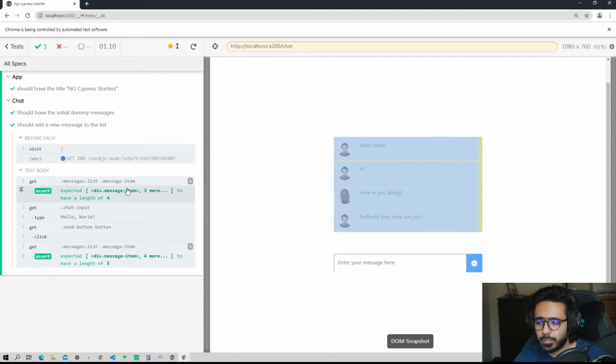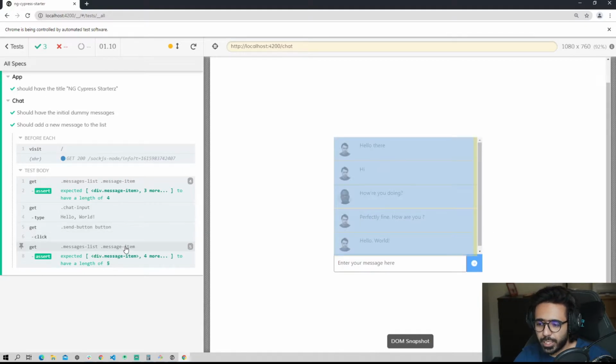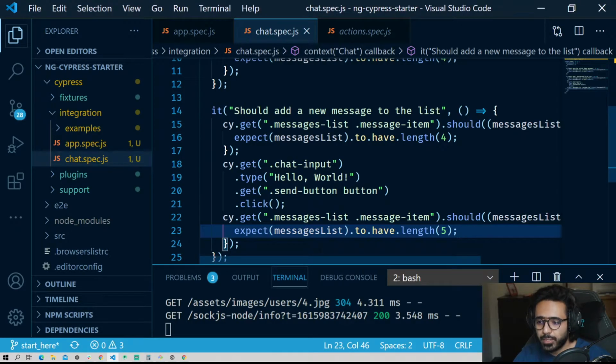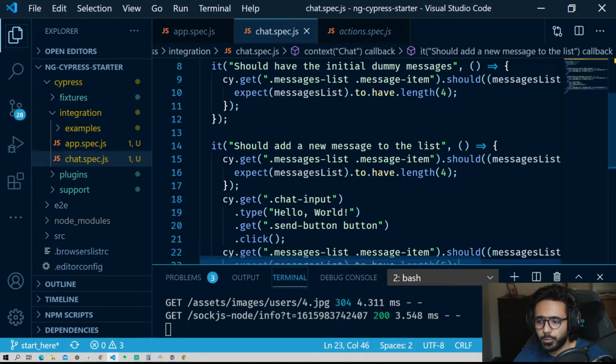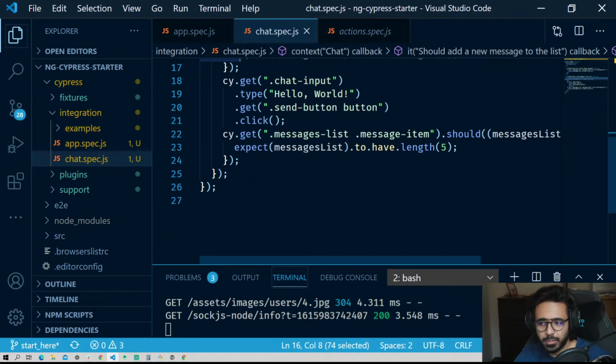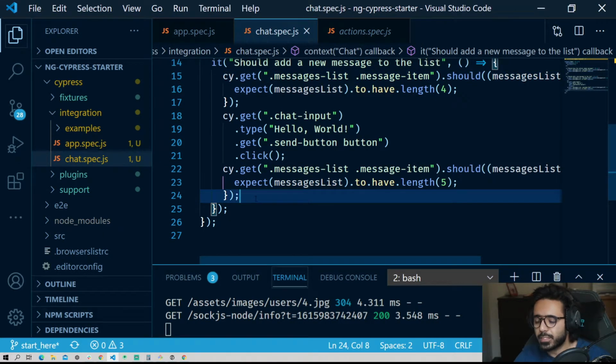We have 4 elements in the beginning. We went to chat input, typed, clicked the button, and then we checked the list, and then the list had 5 items. Super awesome. One of the things I would do when writing this for an actual project would be to make this a utility function, so I don't have to repeat this all the time. For instance, I have copied this here and then here and then here. So it's not really a good idea to copy things over and over. But for the sake of just learning, I think this is fine. We can go with this.